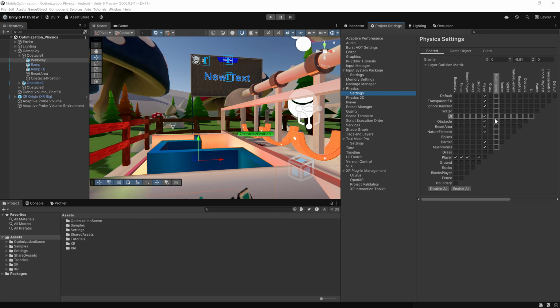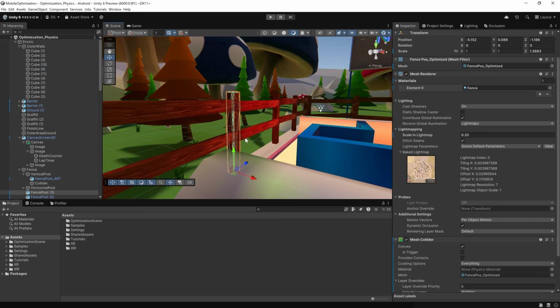Now that we've optimized the layer collision matrix and reduced unnecessary collision checks, we can further improve the physics performance by looking at colliders we're using on our game objects. The type of collider you choose can have a significant impact on performance, especially when applied to complex mesh objects. Simple colliders like box or sphere colliders are far more efficient than mesh colliders, which calculate collisions based on the exact shape of the object.